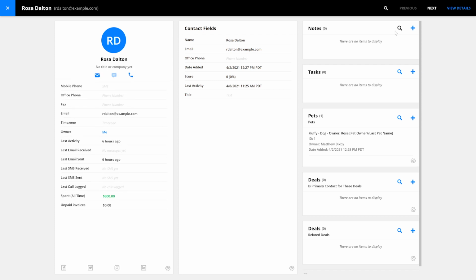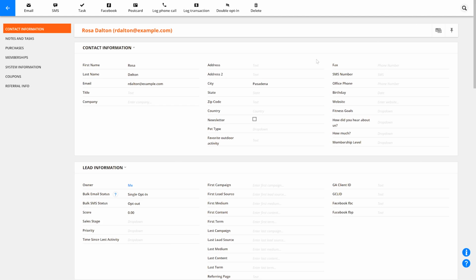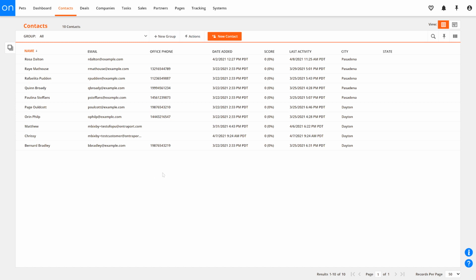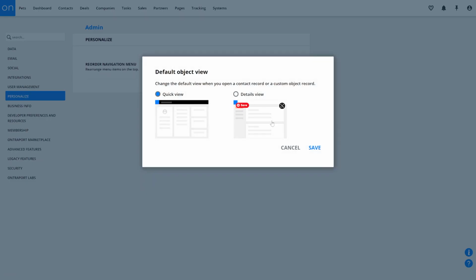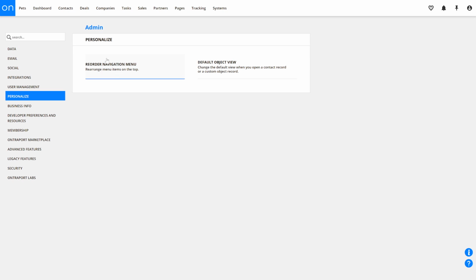By default, new accounts go to Quick View when you click on the records, and Detail View when you click on the icon. But some people want that reversed, so you can flip it in your settings by going to Administration, then Personalize, and Default Contact View. Pretty slick.